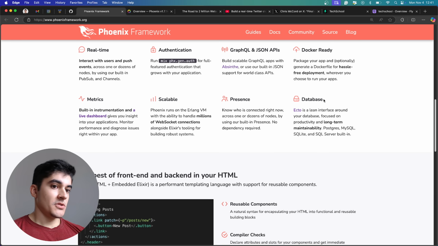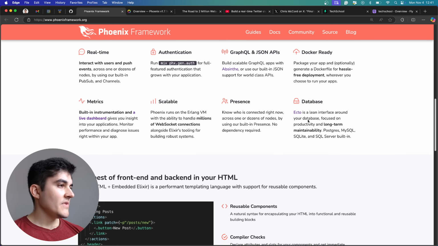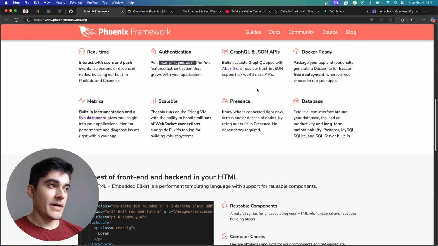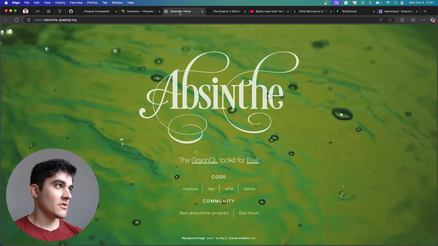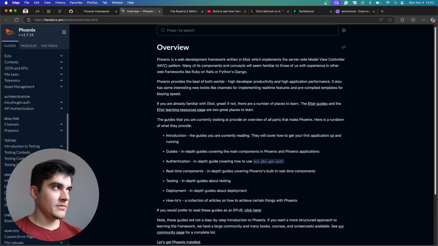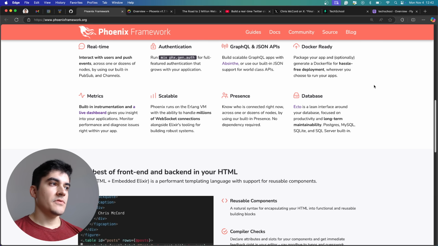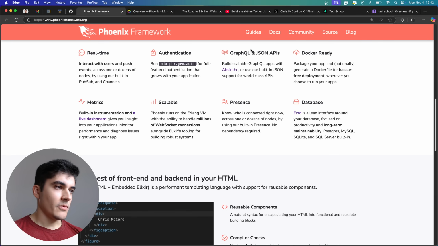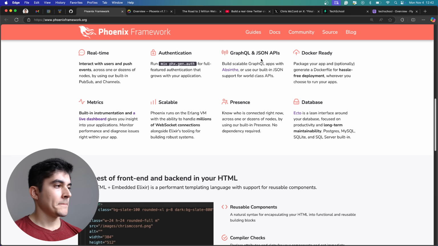The only exception to this rule is if you want to build a GraphQL API, then you're going to install another package called Absinthe. But that's it. That's the only time that you're going to have to install a package on GraphQL. Everything else here is built in.